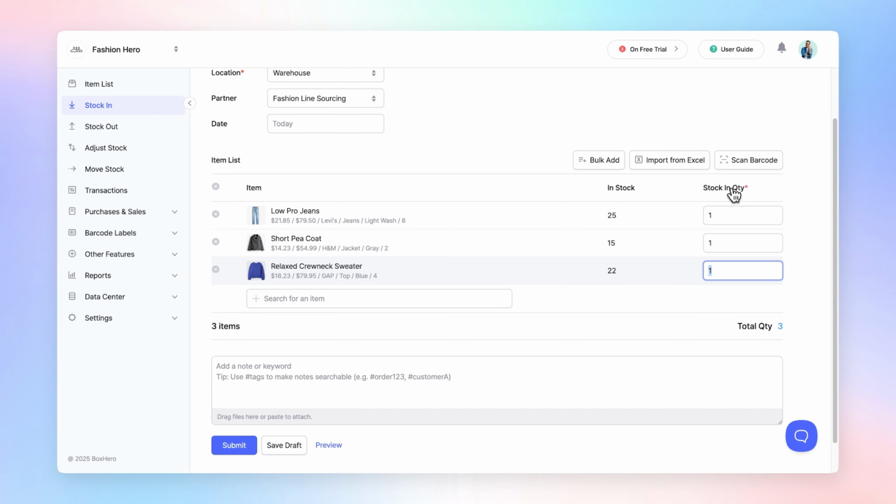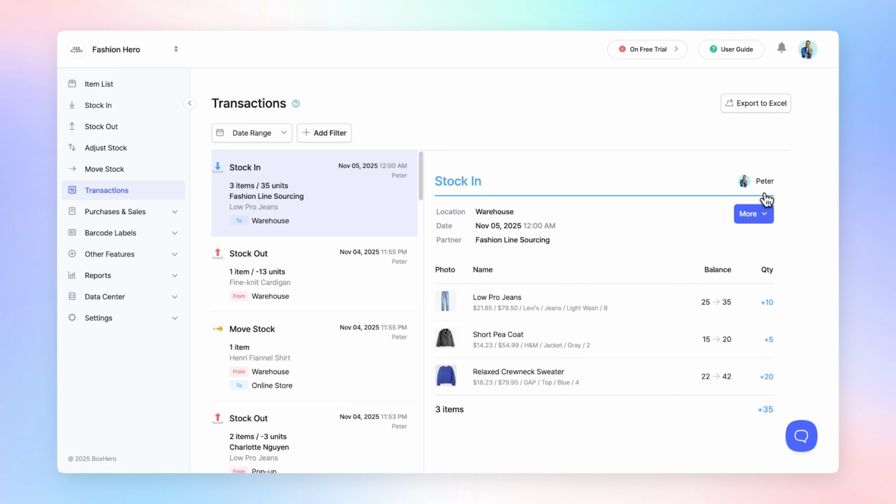So, our stock in transaction is complete. But where do we see that record or history? It's all available in the Transactions menu, which you can find in the sidebar. Here, you can see the stock in transaction I just submitted. I was logged in as Peter, the user who submitted this transaction. When was it? November 5th, 12 a.m. This is dependent on your team's time zone, so make sure you set that up in settings beforehand. You can see all the details I submitted, including the change in quantity.